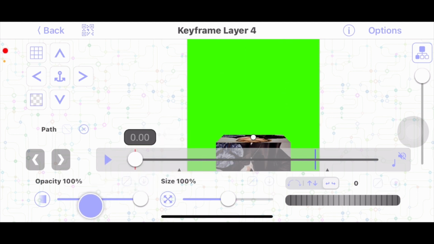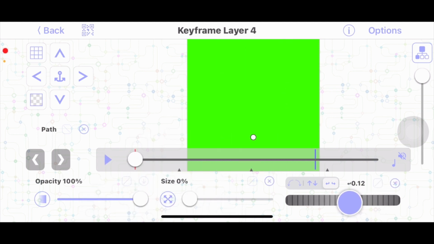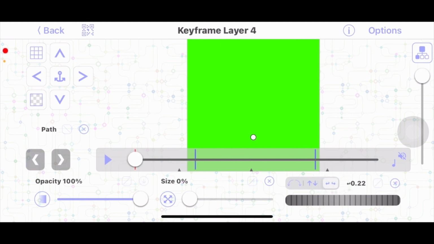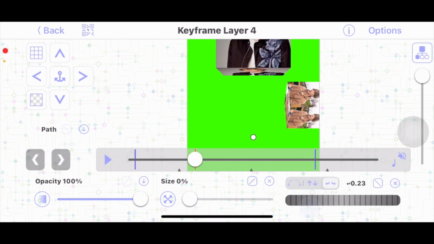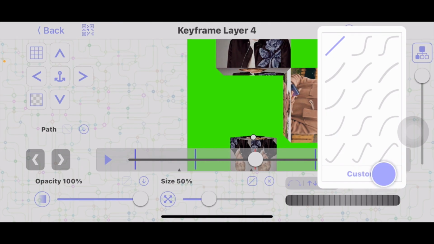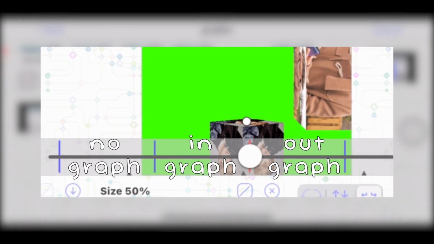Now go back to the beginning, make the size 0 and rotate it by about, once again, 20, 25, around that. Now you want to go to about 0.15 and you're going to make the size 0 again and turn your arrows to its original value, so 0.22 for me. Now about halfway through, so about 1.00, I'm going to mark down the size and the arrows, and then just add your graph.